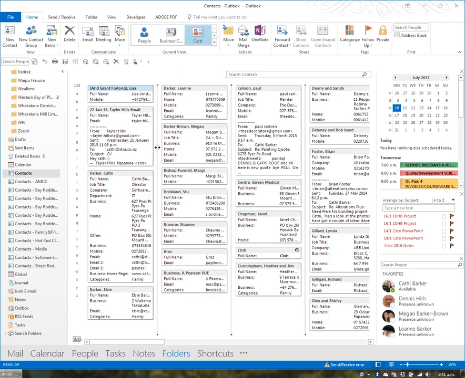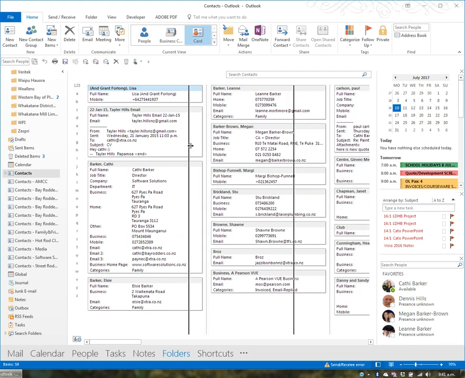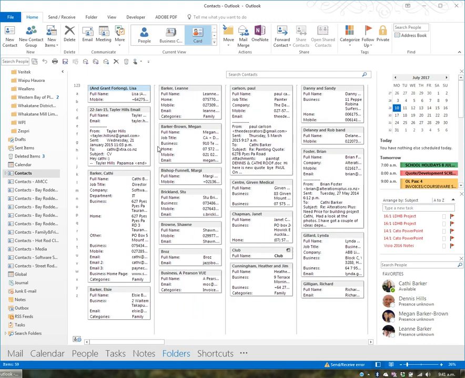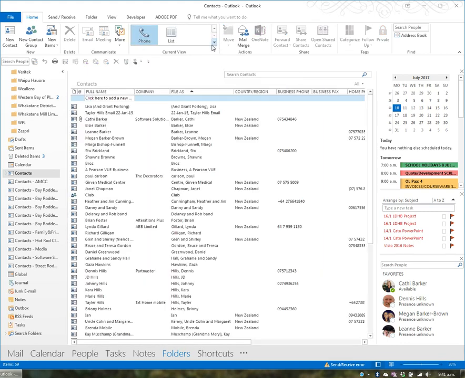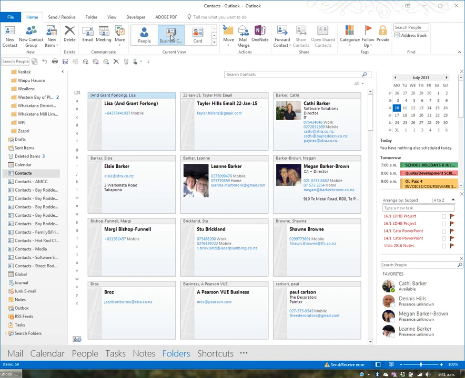Now when it comes to the Card view also, you can drag and resize, make the columns sort of wider, or make the columns narrower and see more on the screen. And the other option you've got is a phone list, and the other option you've got is just a list. So there's a variety of views that you can have when you're viewing your contacts or your people. Now I'm going to go to the business card view, and I want you to be in the business card view.